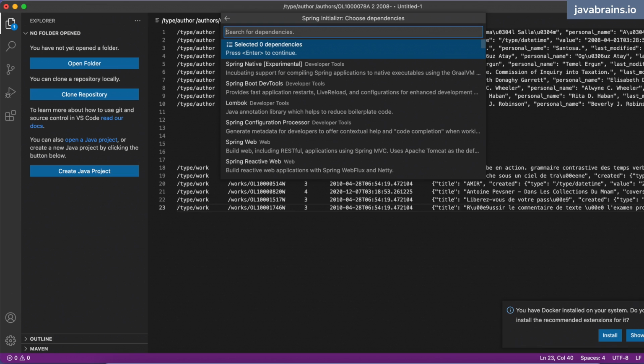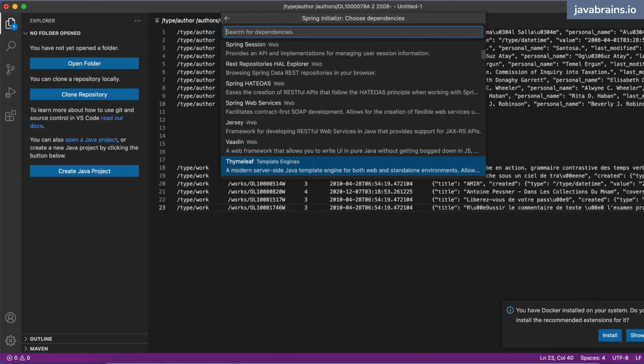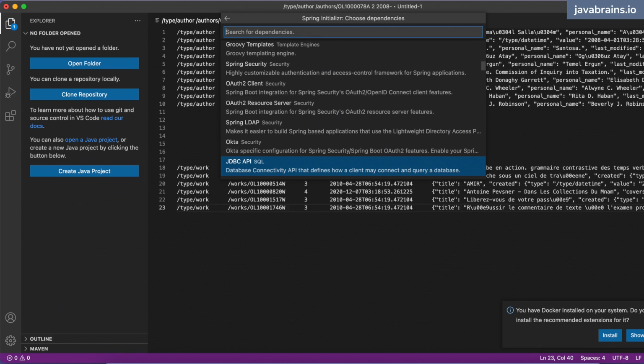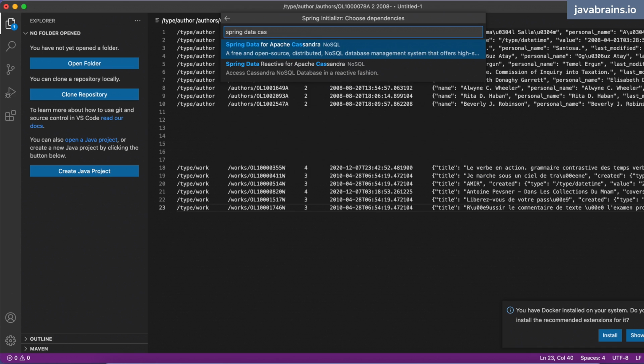And now I get to choose the dependencies for my project. Okay, what are the dependencies that I need? I'm going to choose DevTools, and I don't need Spring Web because it's not going to be a web application. I am going to choose Spring Data Cassandra, okay? Not Spring Data JPA, because this is going to be Cassandra.